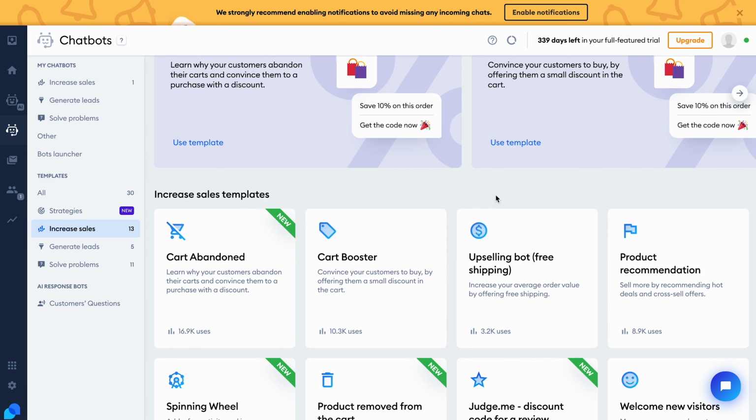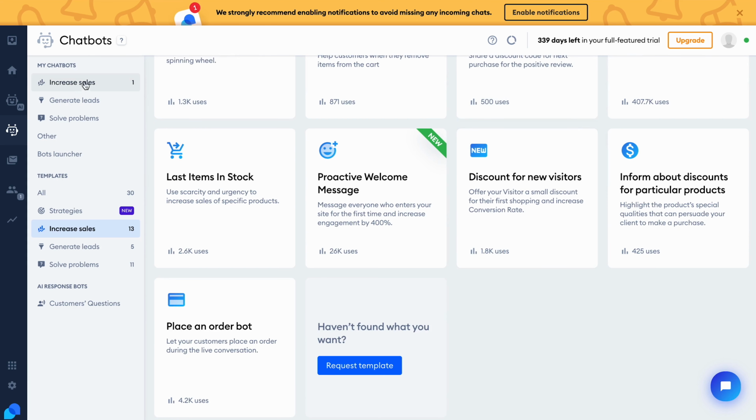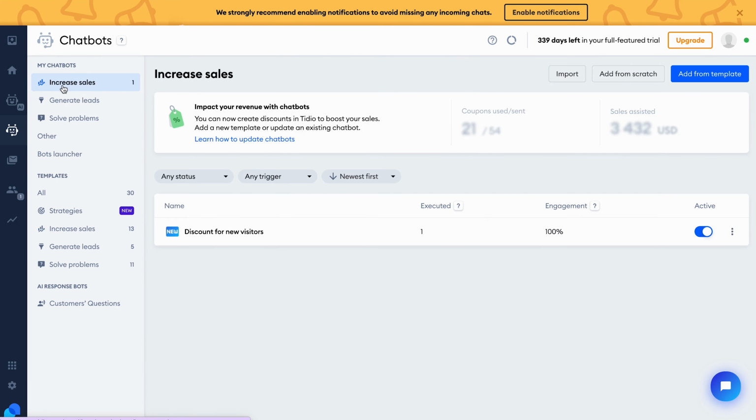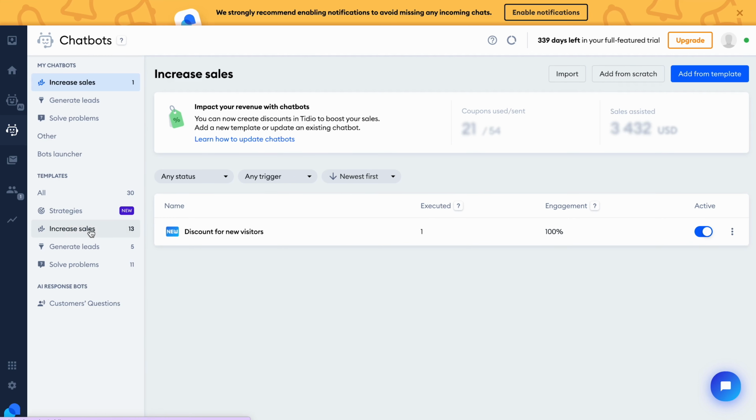We have already installed a welcome coupon code for new customers. So we have already used this one, which is discount for new visitors. And if you go in here to increase sales until the analytics, you will see that I have already installed this one. And that trigger is for people who visit our website for the first time. If you click on it, you can see the analytics and you can change it if you wish. I'm going to close it, going back to increase sales.